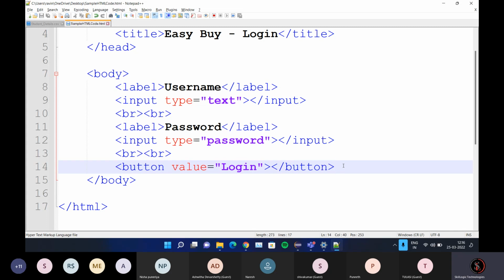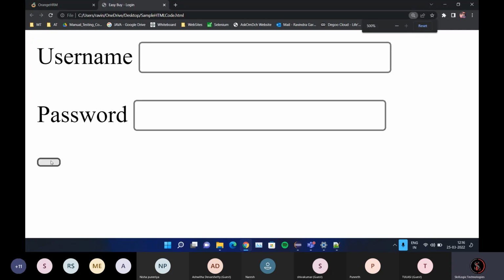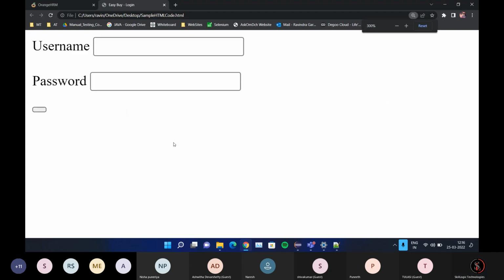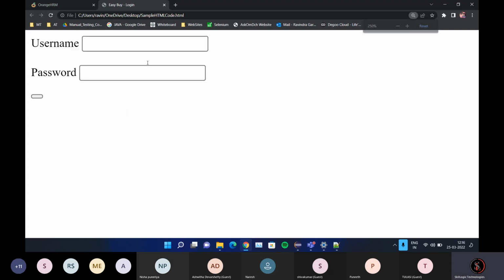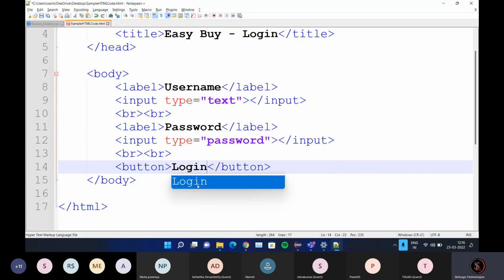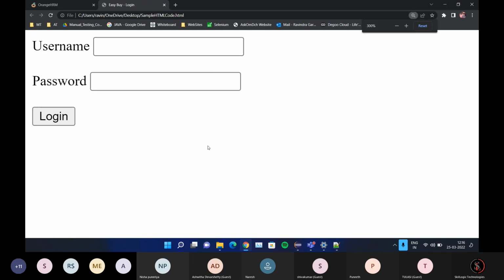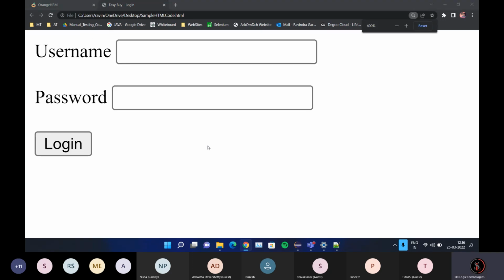Value is equal to login. This is the button where we need the text inside the button. Let me save this file and refresh. I think not the value. Let us try to give it in between. Login. Okay, so in between the tags, the text we give will be displayed for this particular login button.